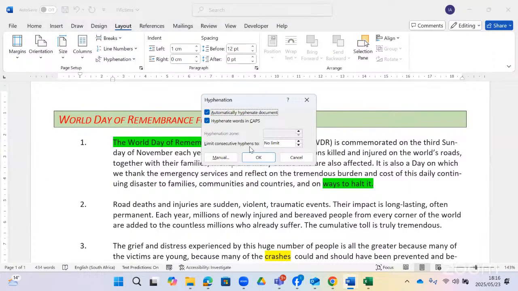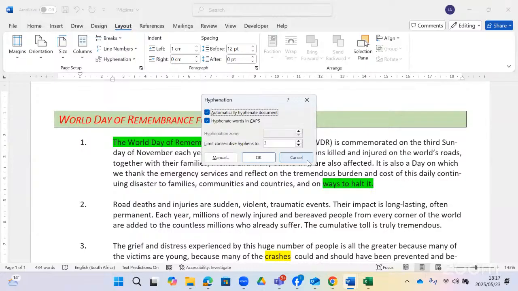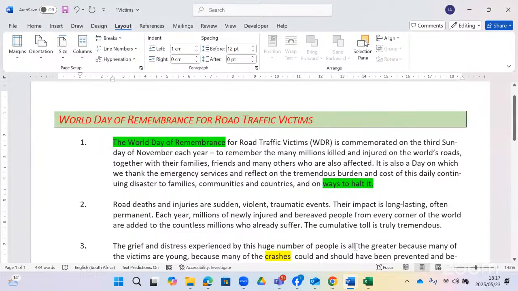So you go there and they can ask you to limit consecutive hyphens to a specific number. So let's say it says limit consecutive hyphens to 3, then you click on it. That one, you won't get it from the search tool. You just have to go to layout, hyphen, and then you go to hyphenation options. Right, now the next question.